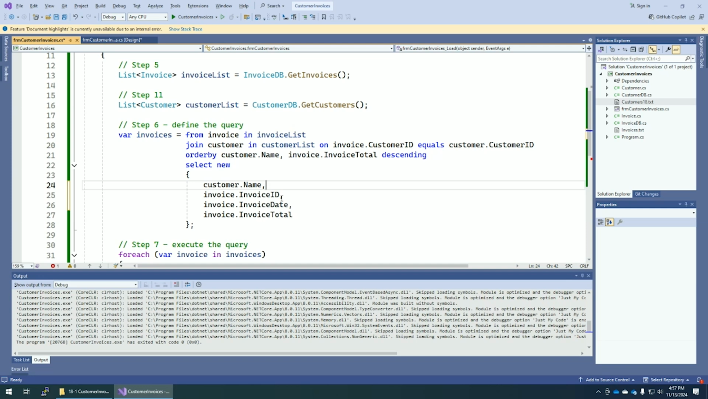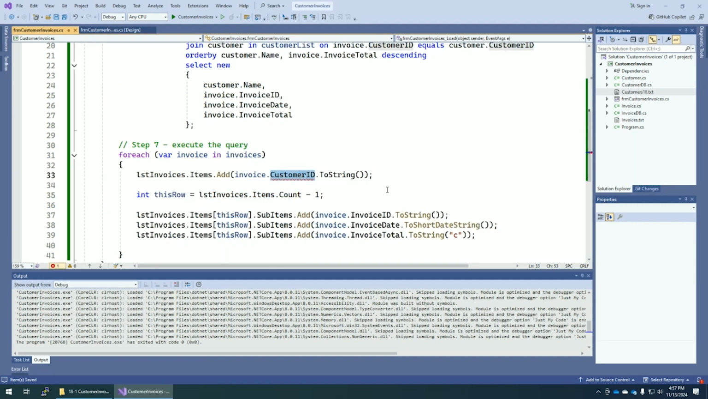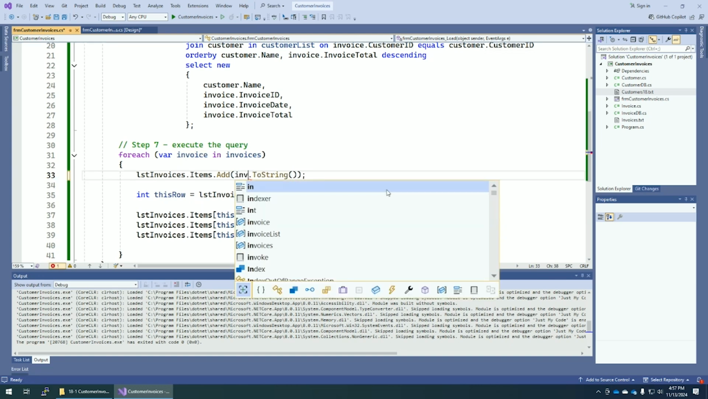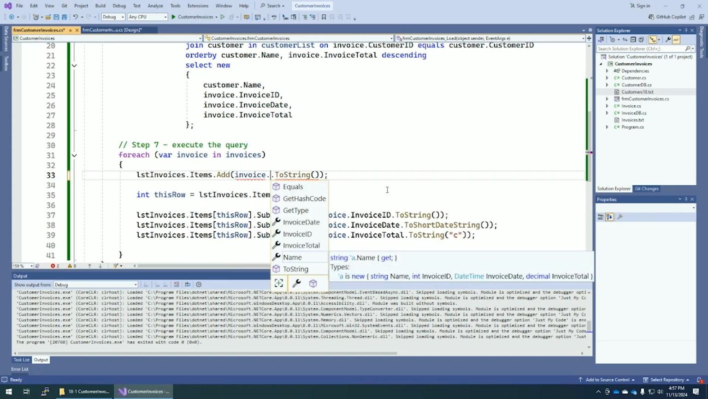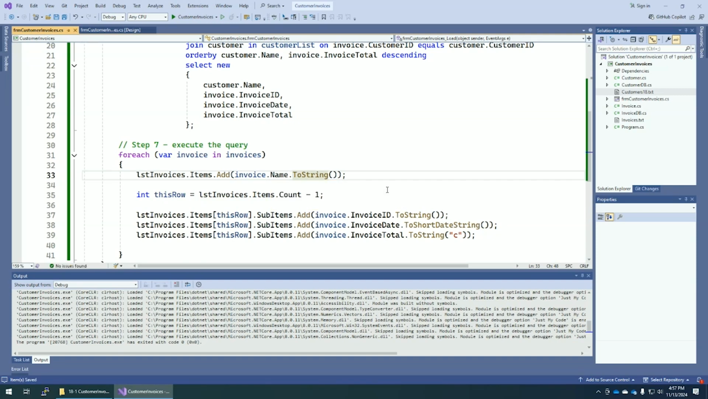So when your cursor's on a line, you can hold down Alt and hit down or up to move that line around. So now the thing I'm selecting, this anonymous class, the records in there are in the same order as my columns of my list box. And then I can't add invoice.customer ID, but I can add invoice.name. So you might be thinking, wait, why is it invoice.name when it's really the customer name?